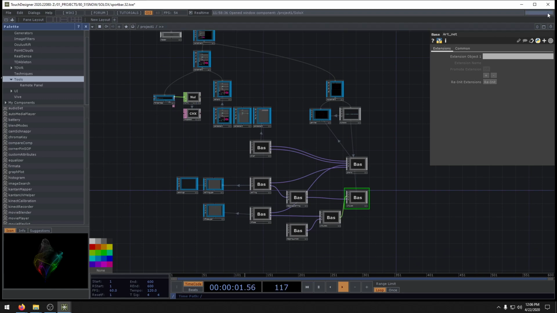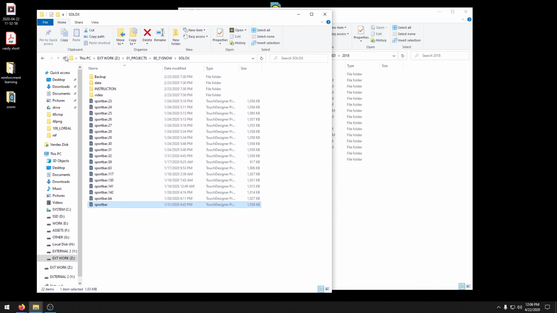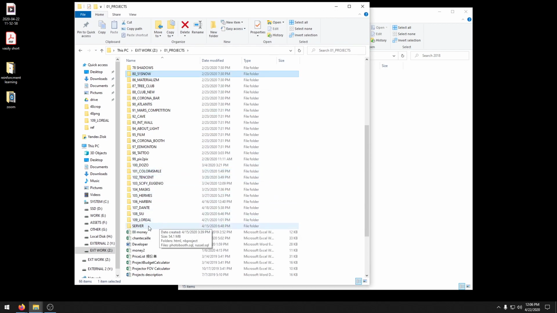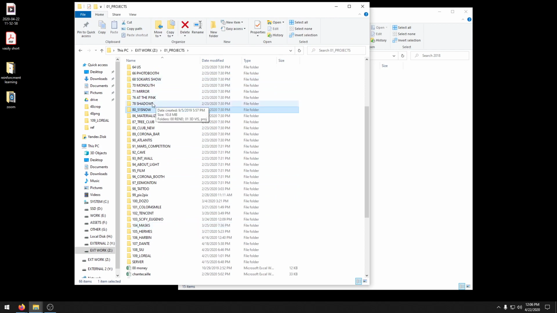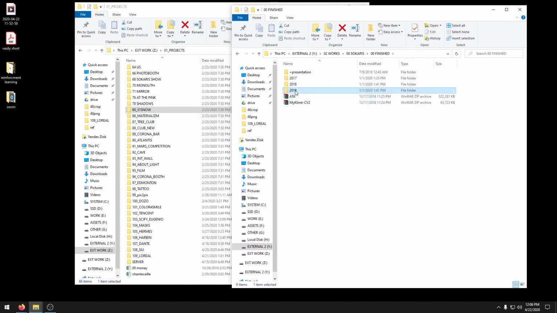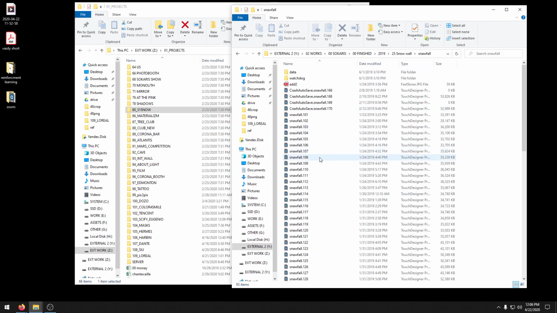So this is one. Now we can go to, I don't know, I can show you a few works from last year. So for example, Snowball, we did in Cyan.